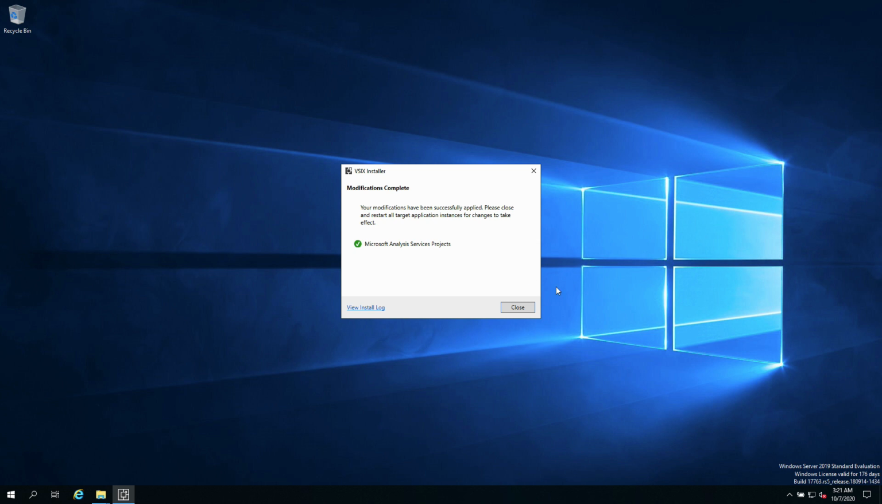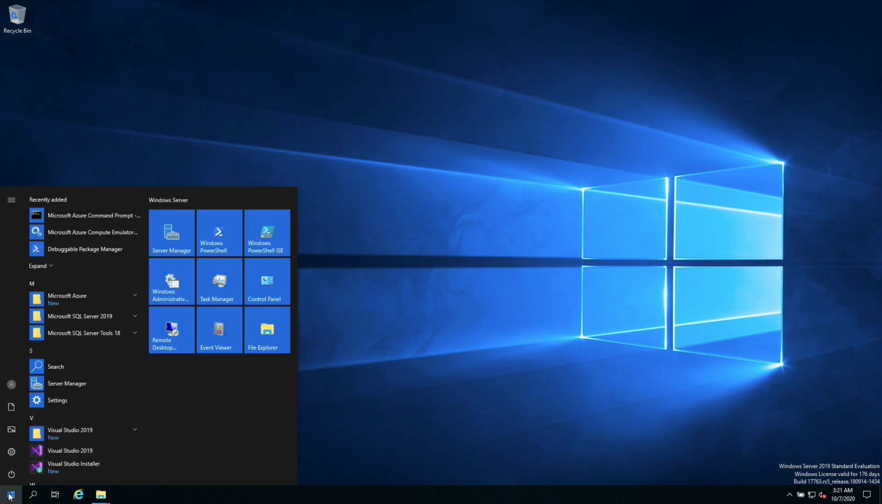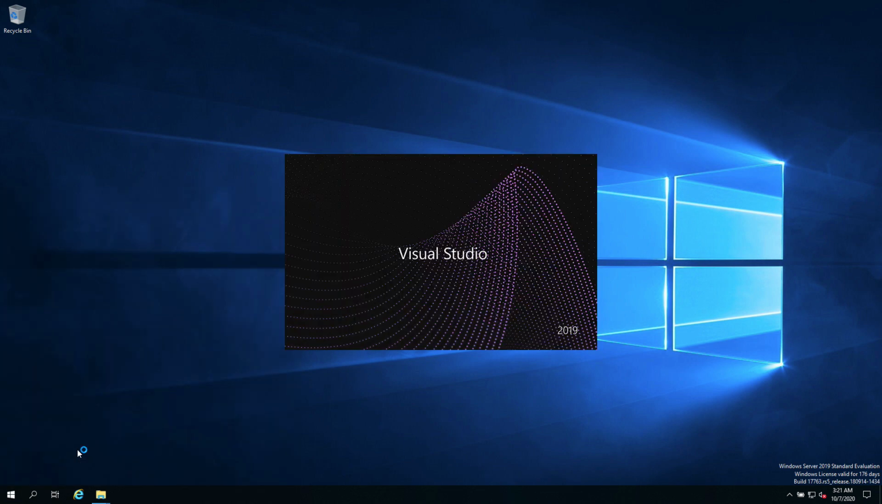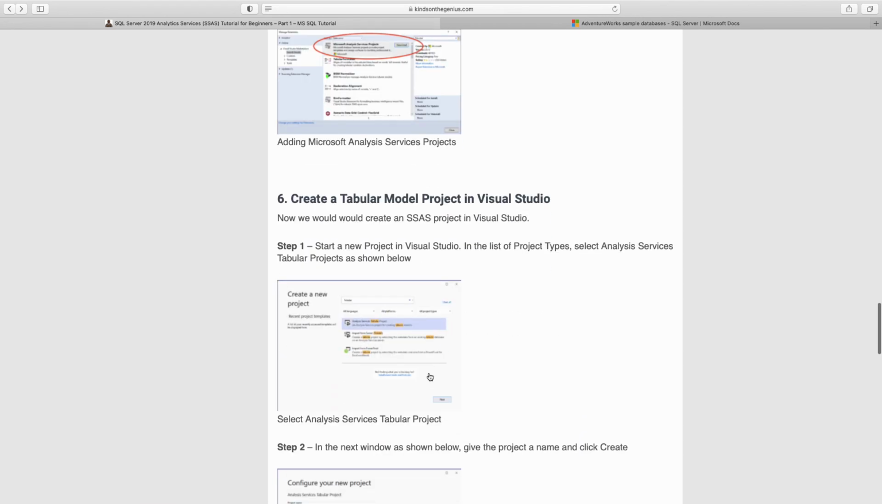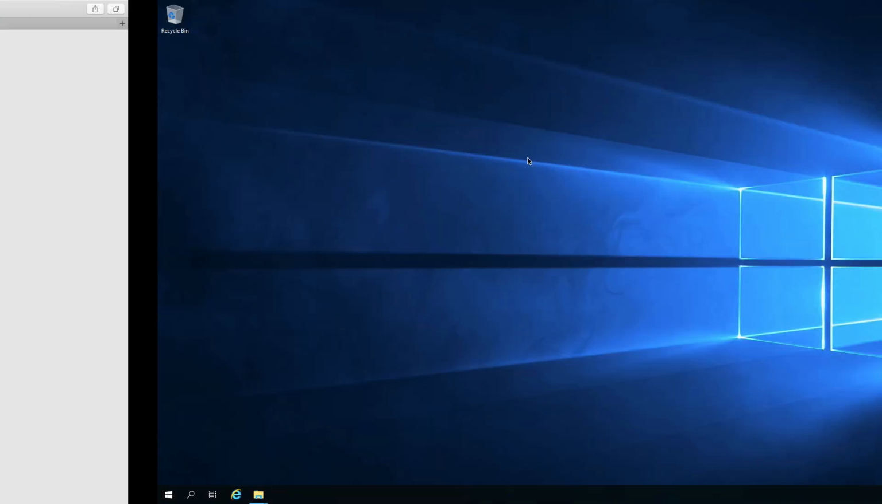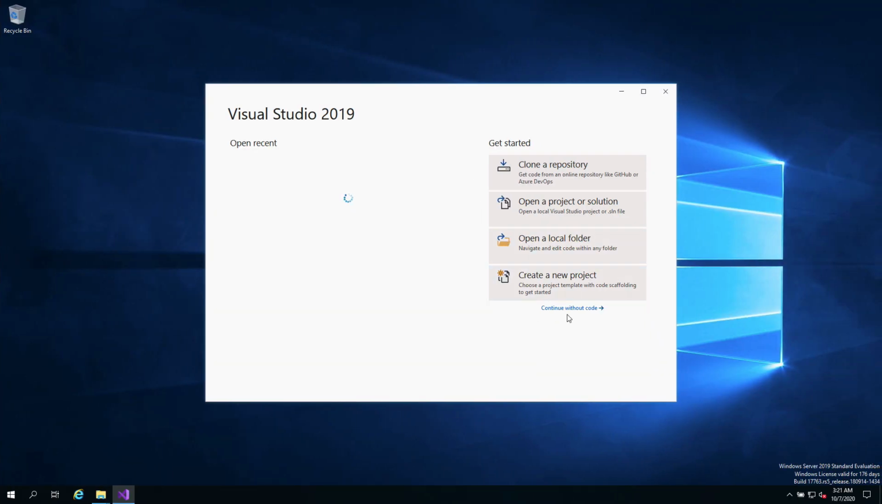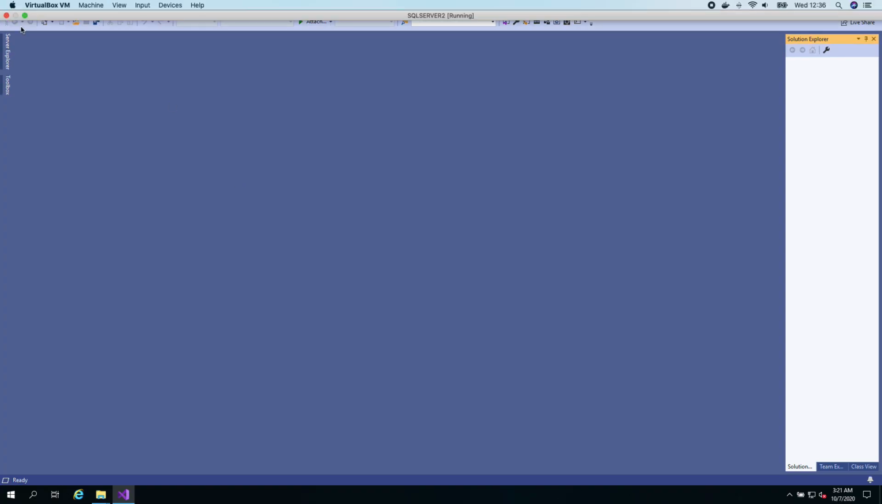Right, so this is complete. So I'm going to click on close, do some kind of refresh, and then I'm going to open Visual Studio 2019 again. And let's just check where we are. At this point, we will be creating a new SSAS project, and this will be a tabular model project. Also go ahead and click on continue without code, and then go to File.